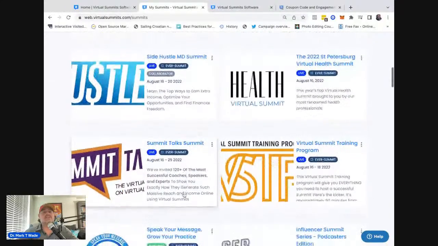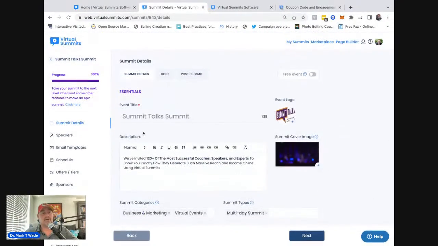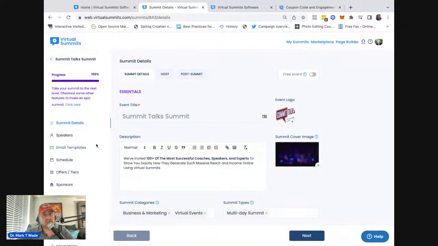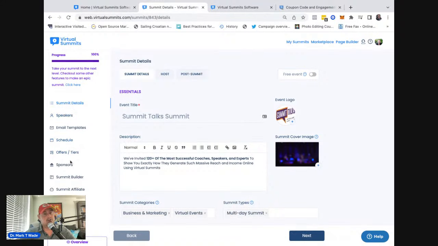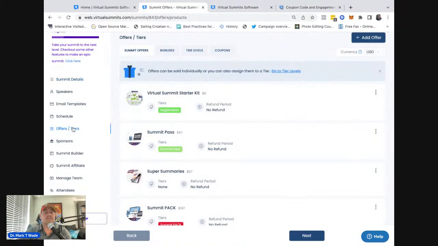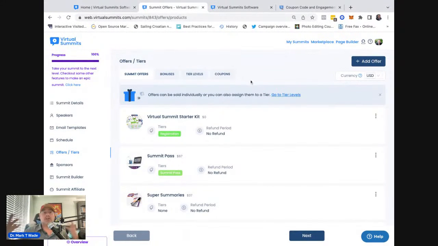During your summit, you're going to be selling something called the all access pass, or we just call it a summit offer. Okay. And inside of Virtual Summit software, this is one of the summits. This is one of my summits, Summit Talk Summit. And I'm going to go down here. This is the navigation menu on the left side here. And we have this area here for offers and tiers. Okay. So this is where inside of Virtual Summit software, you're going to create your offers, whatever you're selling, and the access that your attendees are going to get.